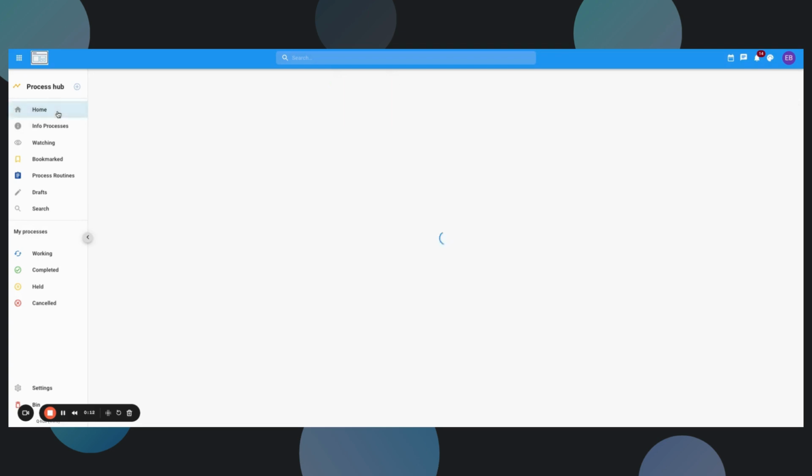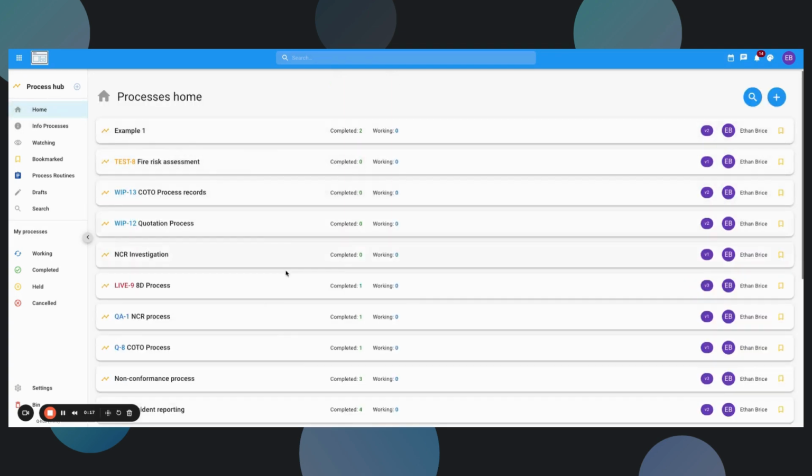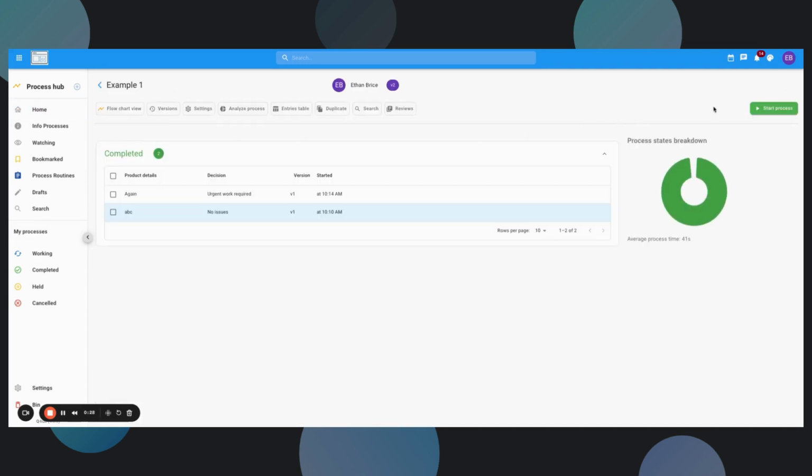You can now go to the home page of Process Hub. This is where you will see the process that you have just built. The process page orders the business processes by the ones that you have most recently used. So in order to start this process, you click the process bar and then click Start Process in the top right. There are other ways to start a process.